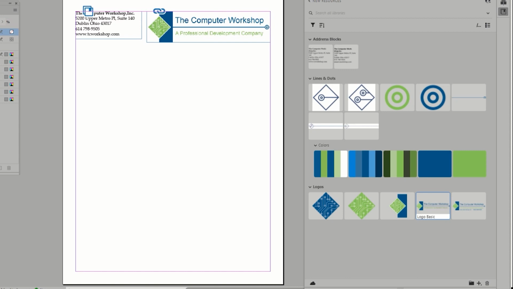If I were to draw new shapes and I would like them to use these colors, I'm going to go ahead and just tap on the swatch in question and it will fill it with the appropriate color. All of this is currently being done in Adobe InDesign.